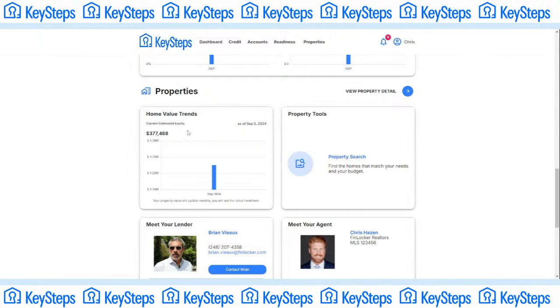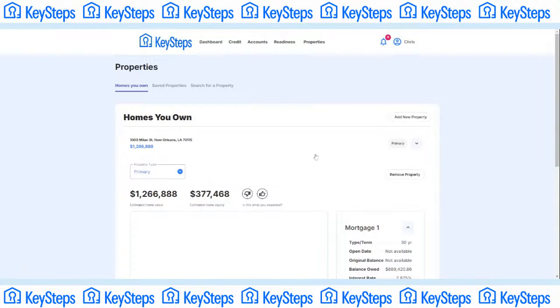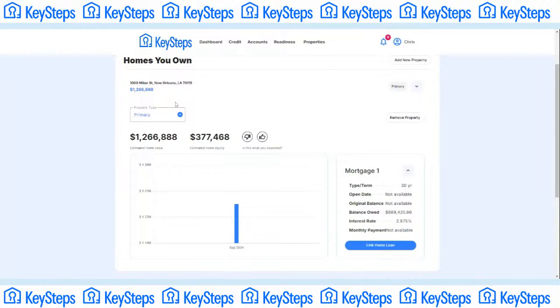Here, the consumer can see their equity at a glance, but if they go a layer deeper, as I just did, you can see this consumer linked their primary residence here in New Orleans. And we've also linked our mortgage account against that property. And so now we have this dynamic view of equity. And I want to stay on this for a minute.